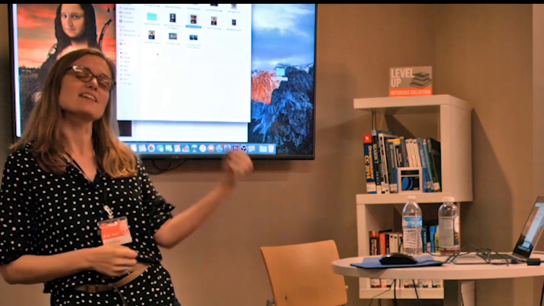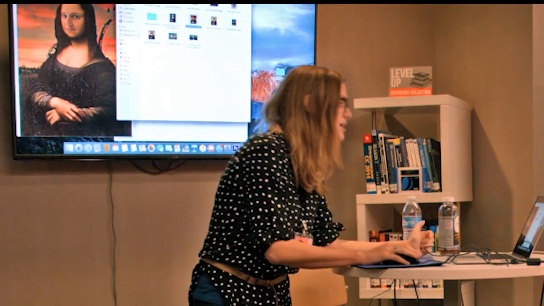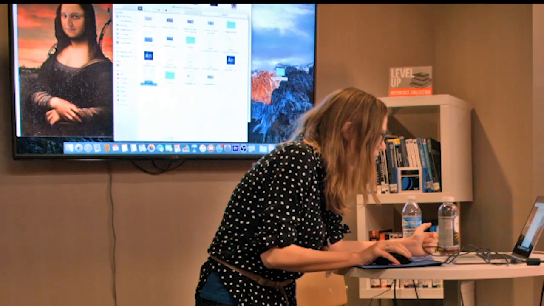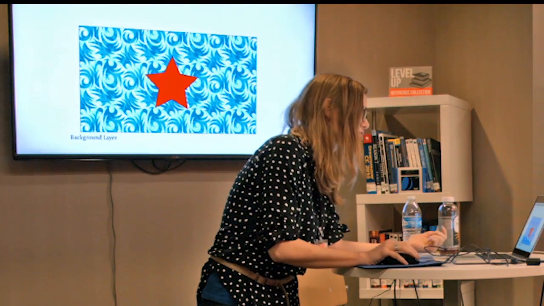Out of the three things: layers, selection tools, and layer masks. Okay, so I made this animation to kind of explain the concept of layers to you.